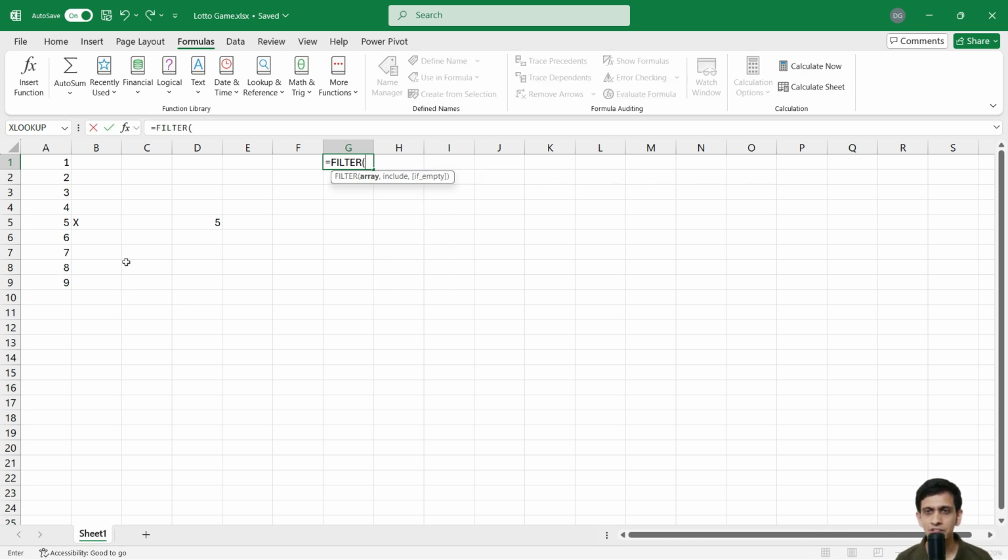Okay, which is where we can exclude this number. So it is equal to filter. I will say filter this array, so I will select A1 to A9, comma. Now what to include in this filter?